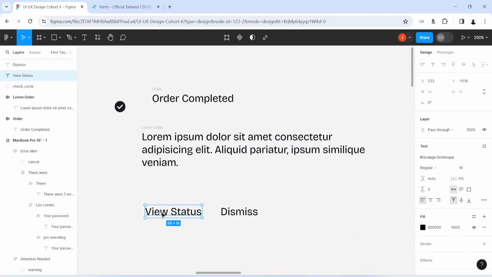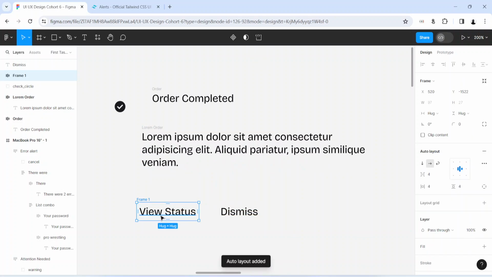Now I would select this view status text and I would give it an auto layout. For now, I would set the whole padding to 0. When we learn what we should learn, we are definitely going to see how to make sure that we don't just make this 0. We are going to see how to not make the whole padding 0.